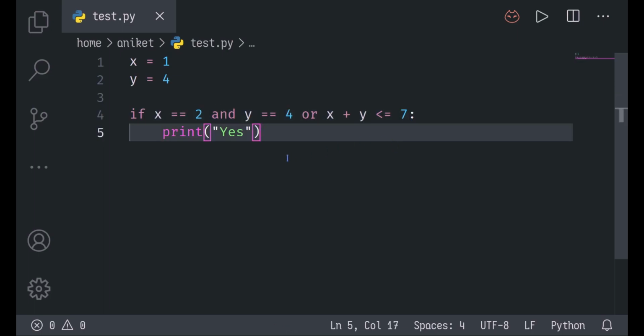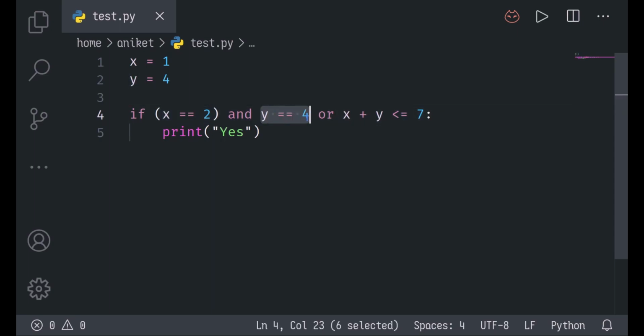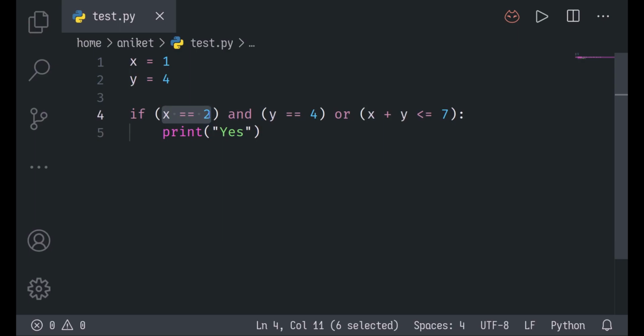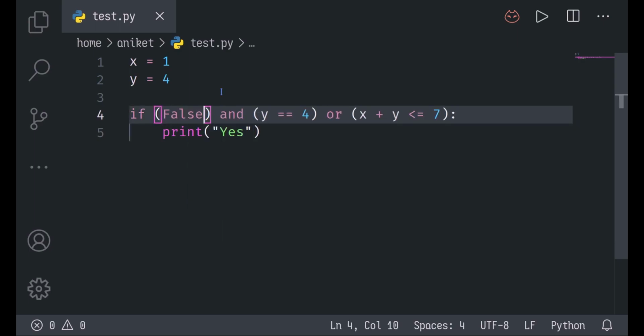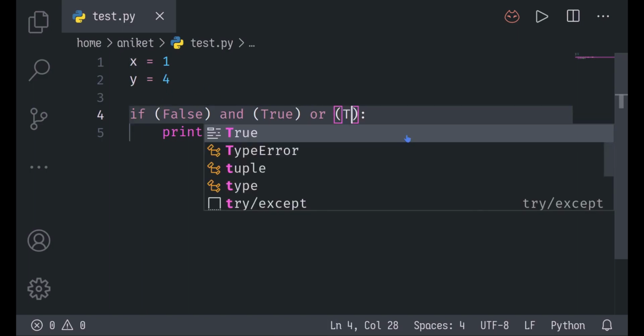So let us go step by step. First of all, as we know that AND and OR have the least precedence, which means first these will be grouped together, these will be grouped together, and then this will be grouped together, and then they will be evaluated. So x equals to 2 is false. So y equals 4 is true. And x plus y less than equals to 7 is also true, because 1 plus 4 is 5, which is less than 7.